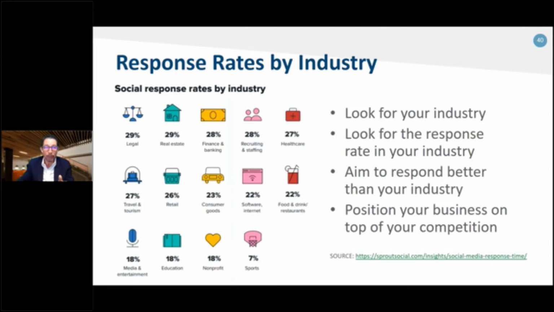So for example, if you are in the real estate industry and you know that most of the market only responds to 29% of reviews, then you should aim to respond to 66%, which will be double the market, and you will be showing the market that you care more than any other competitors about your brand.